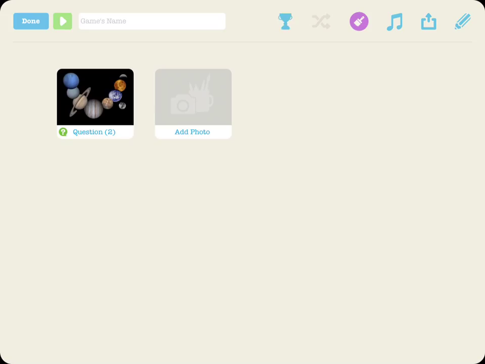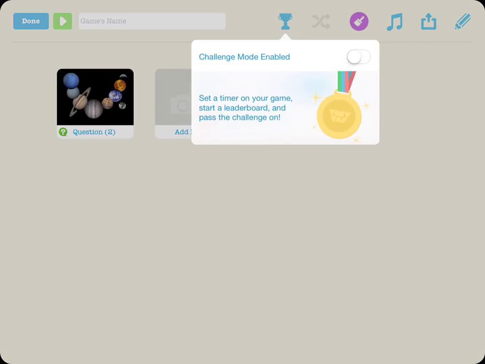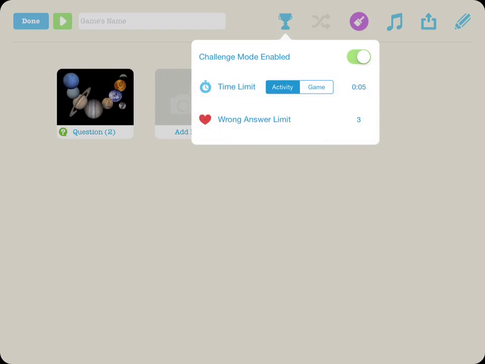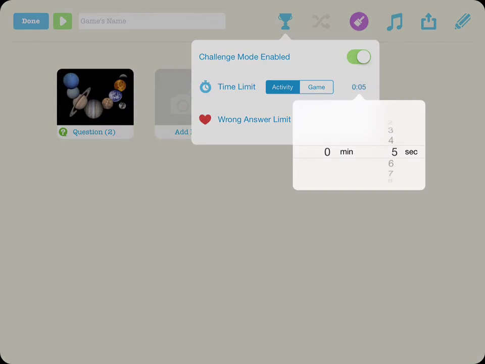Click on the trophy. And we want to make it into a challenge mode, which is really exciting because you can do timers and leaderboards. Drag it over. And what options have we got? Well, activity. This basically is the time you get to answer each question. You get the time after the question is read out. So 5 seconds is too much. Let's change it to 4.